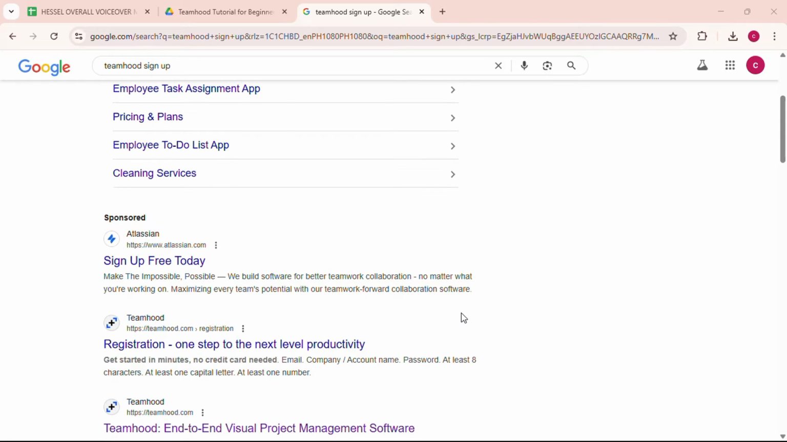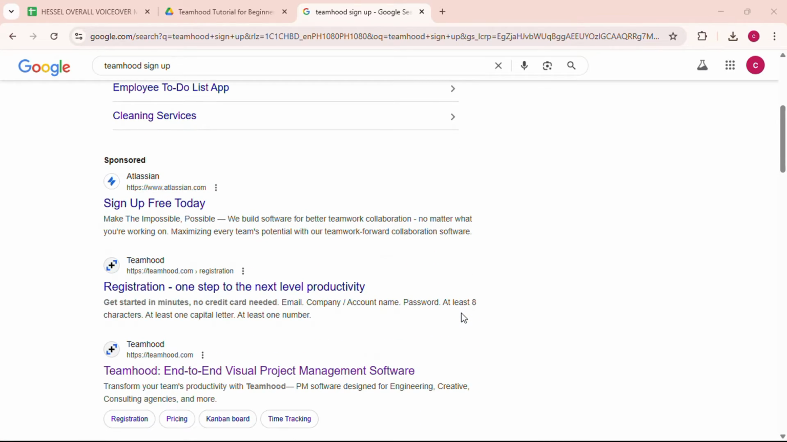Welcome to this tutorial on using Teamhood for project management and team collaboration. Today you will learn how to get started, set up your workspace, create projects, assign tasks, and collaborate effectively with your team. Let's walk through the process step by step.